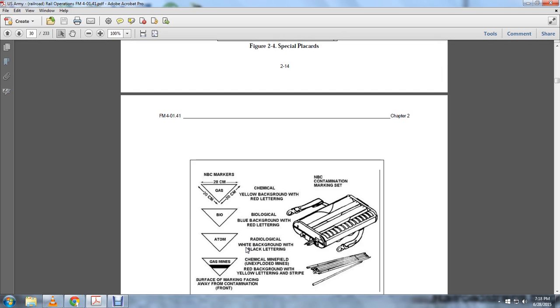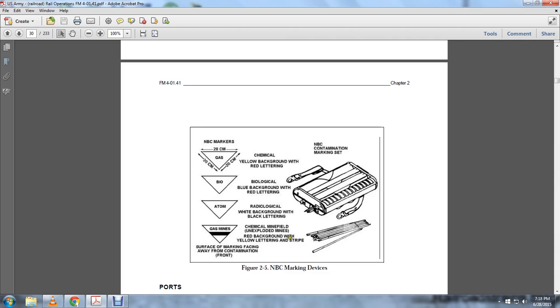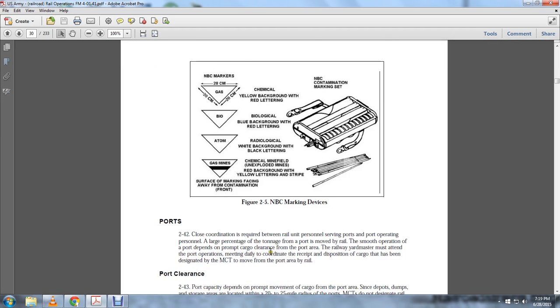Gas mines: a black striped isosceles triangle. The chemical minefield, unexploded mines: red background with yellow lettering and a yellow stripe, for a chemical minefield. Surfaces marking face away from the contamination in front.